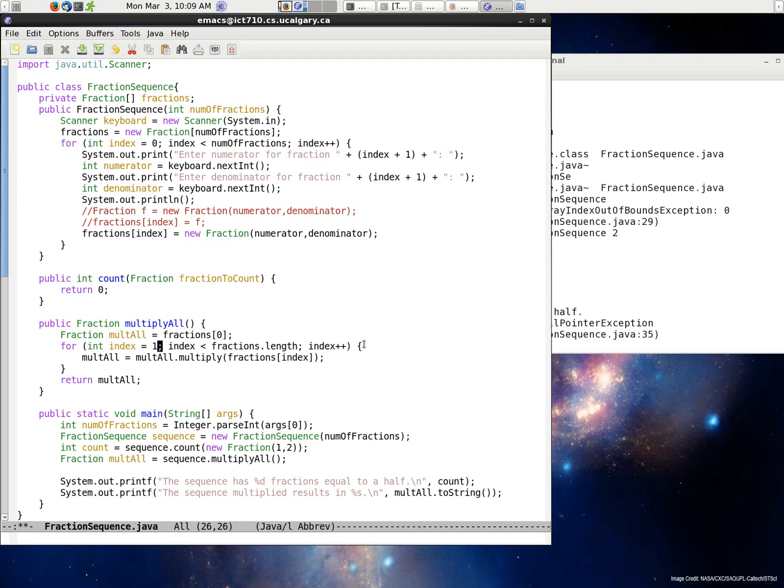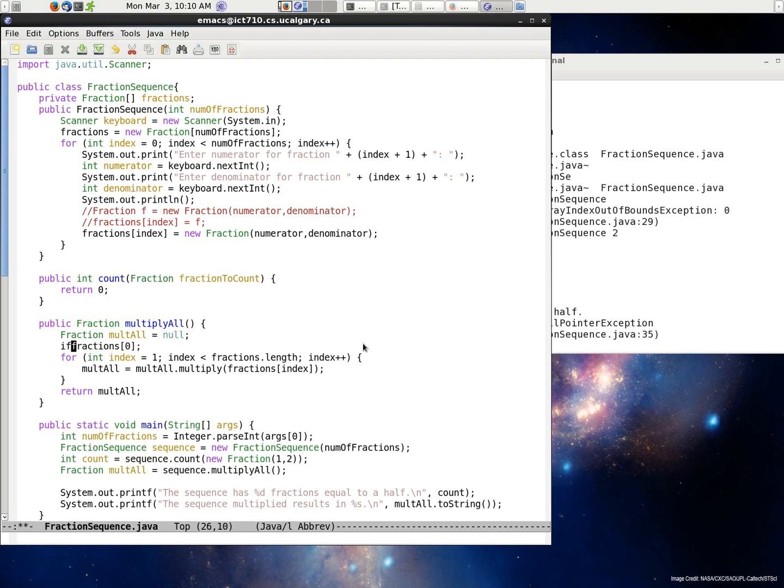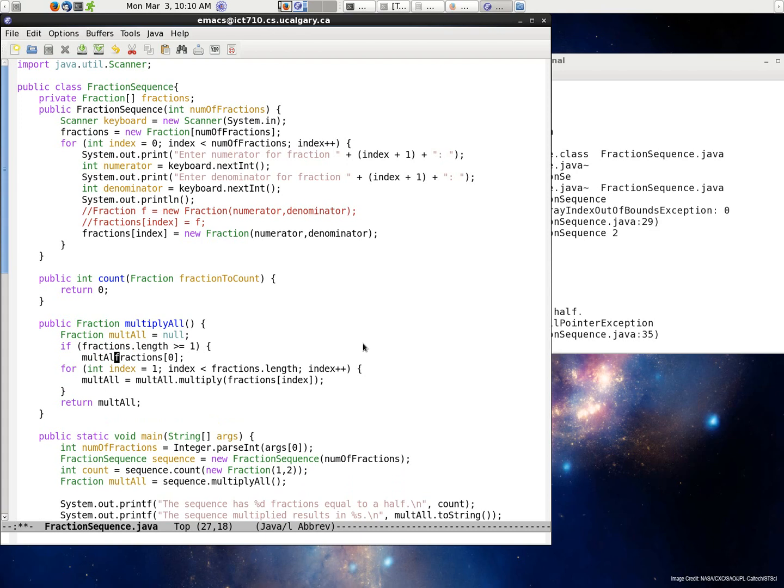Almost good. The only problem is, what if I don't have any fractions in there whatsoever? What if the list is completely empty? Maybe not as likely to happen, but it could still happen. So what I really want to do is make sure that any fractions exist at all. If there are no fractions, there's nothing to multiply. So if fractions dot length is greater than or equal to 1, then I'm going to say mult all is equal to that first fraction, and do my multiplication, and then I return the results.